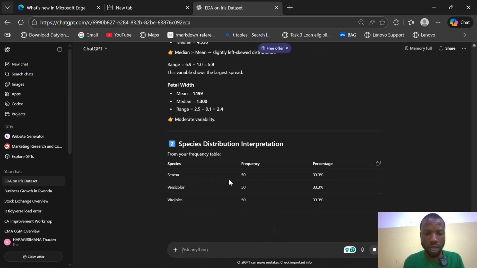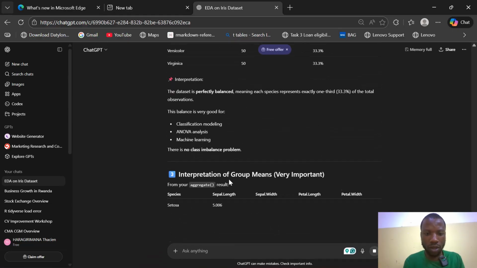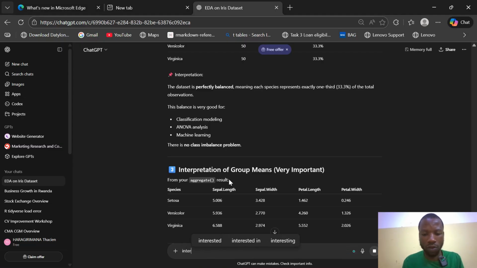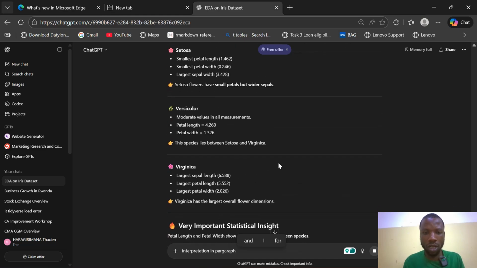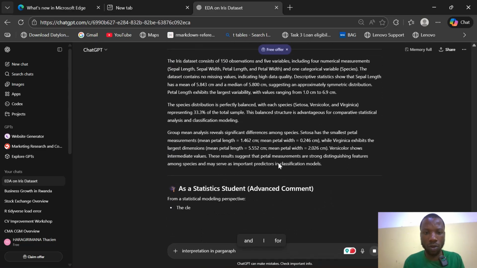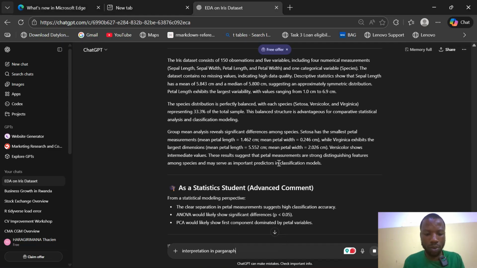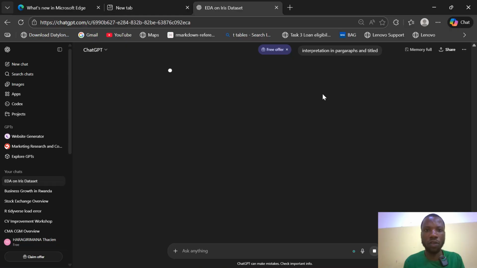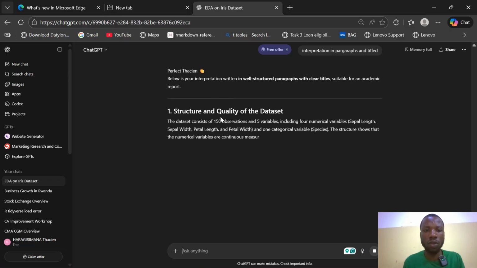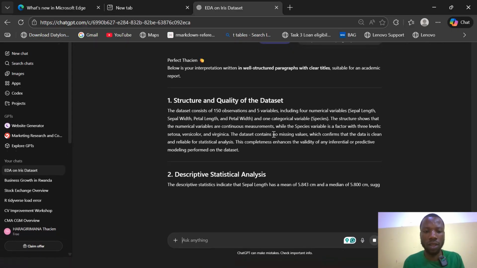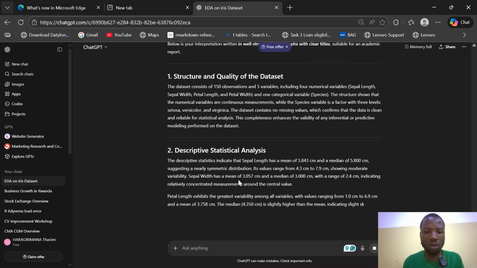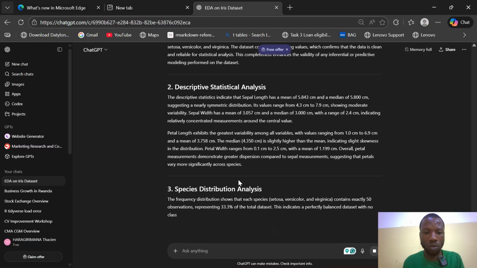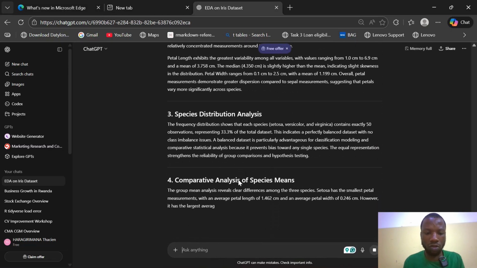So you have to wait. Those are the things we need to have. Then you can say, interpretation in a paragraph. So in paragraphs and titled, for example. If you say interpretation in a paragraph and titled, such as the structure and quality of the data, you see those are things which are not always needed. Those are also the things that we need to look for.